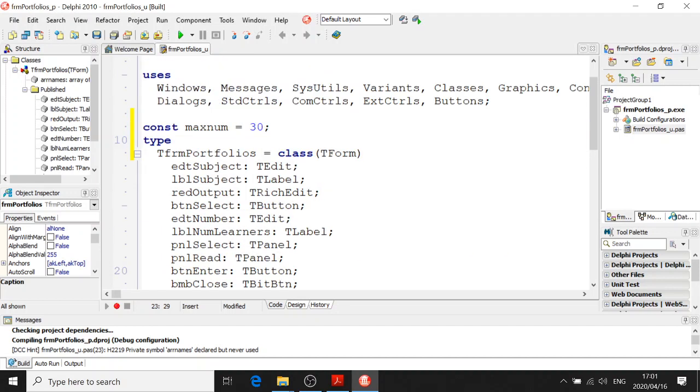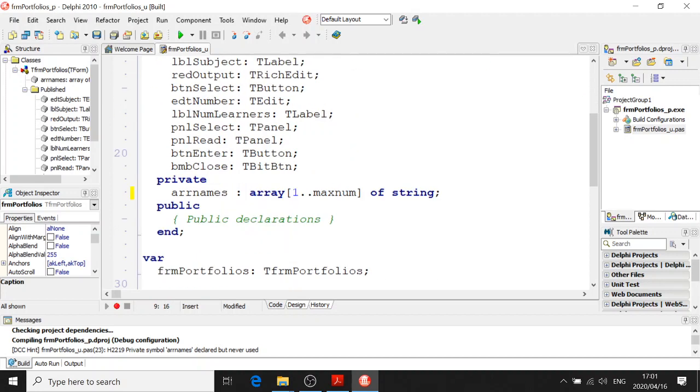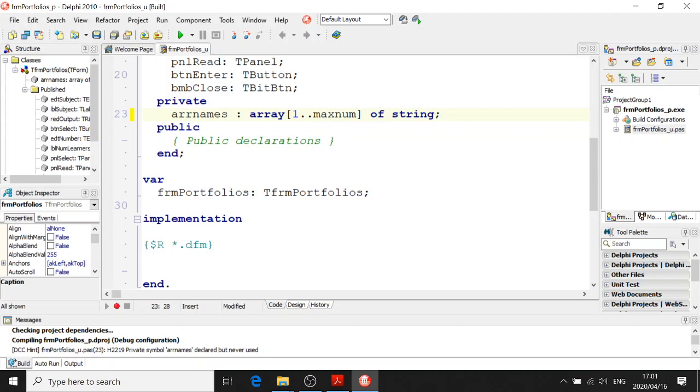Max num is 30. So when you want to change this, say you come tomorrow and you change it to 35, the programmer changes it. That's how constants work. You can only change it once, and that's before runtime. And then every time we refer to max num, we have it.